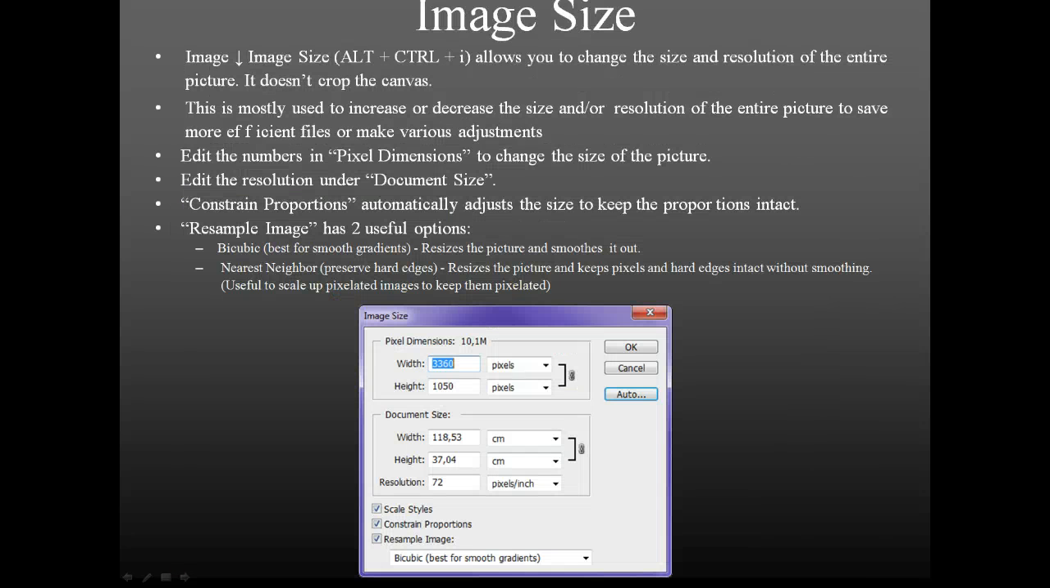Now, image size. This would be the dimensions or document size of your image. Here you can also change the resolution, which will make it bigger, and you can do scaling or constraint proportions, and then you can sample, which has two useful options, which you can read as the slides are going to go fast in this presentation. Feel free to pause and read more if needed.